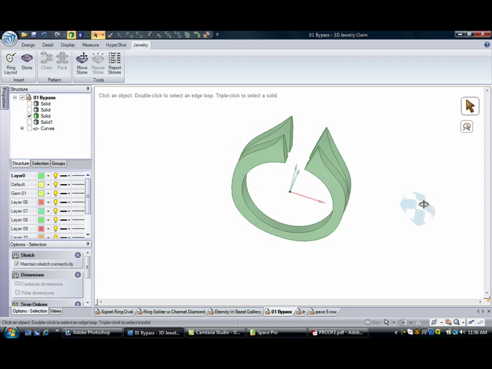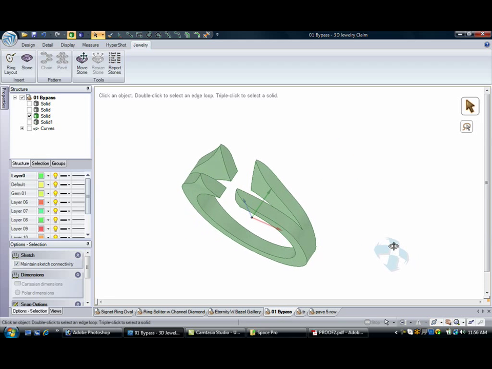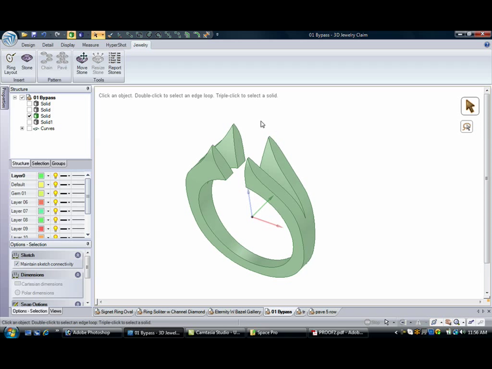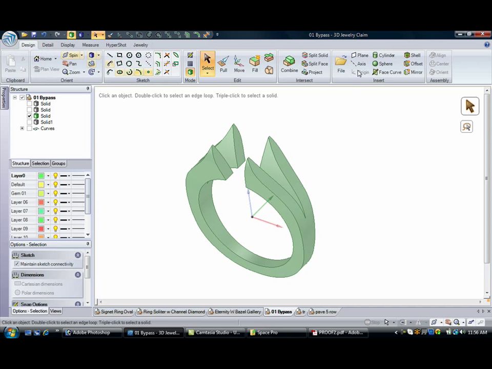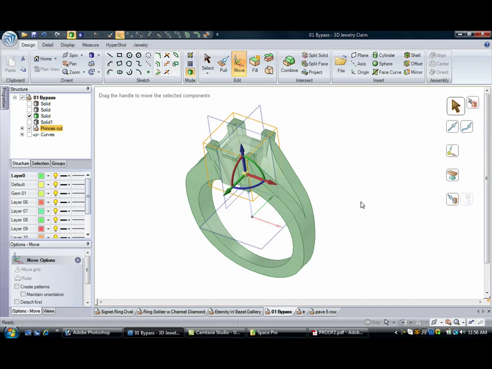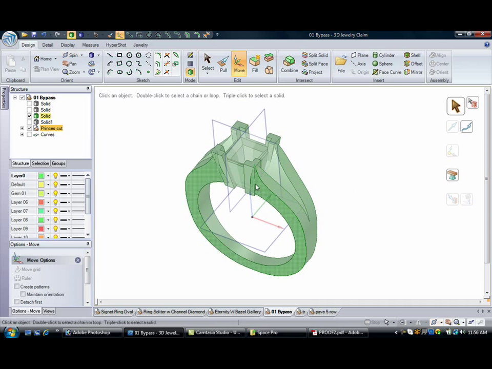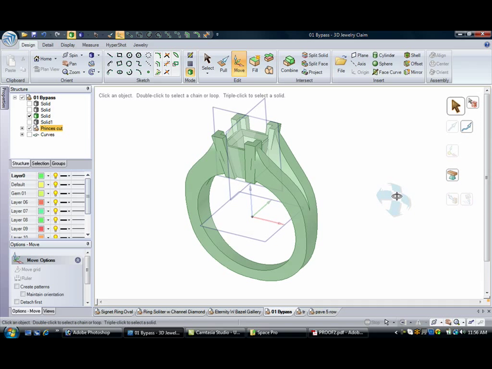Next, let's bring in a ring. We have the shank. We have many folders with different shanks, baskets. So we have this shank, we go to file and we bring in a head. Let's bring in a princess head. And right now the ring is too big for that head.